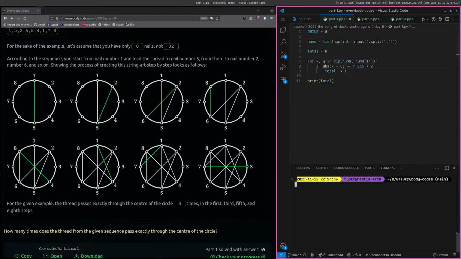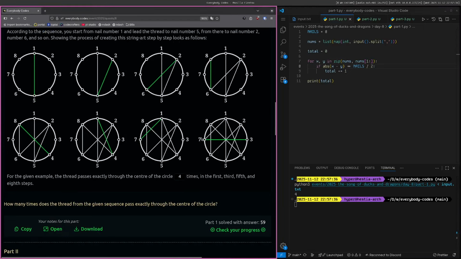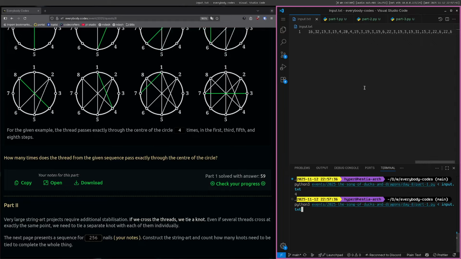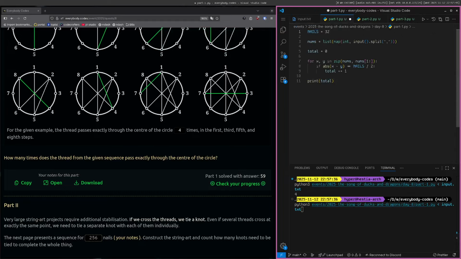Right, I meant to divide by 2 there. Don't know how I messed that up. Okay, and so that works fine for part 1.